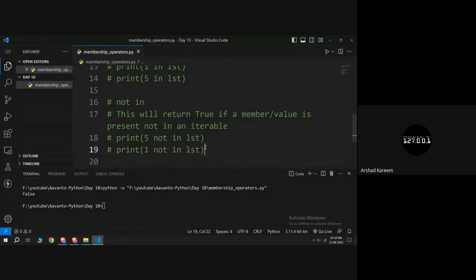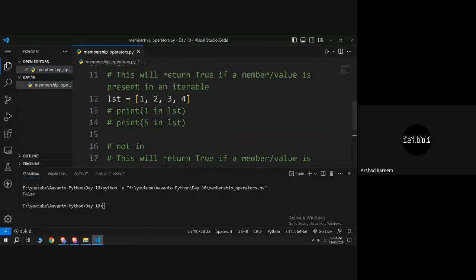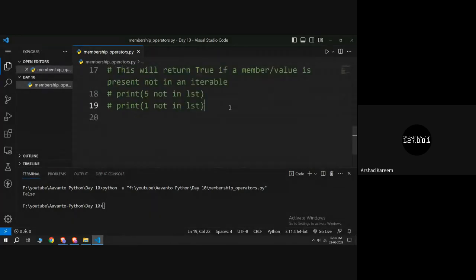So that's the thing about membership operators. We can use these membership operators on any iterable like tuples, sets, dictionaries. To check the presence of a key in a dictionary, we can use these membership operators. We can use these operators on strings. Let me show you how we can use this on strings.